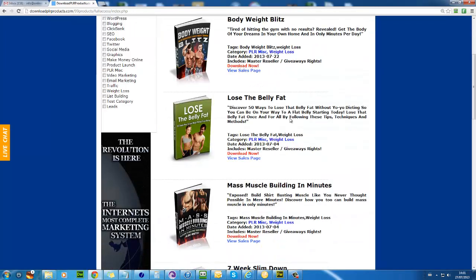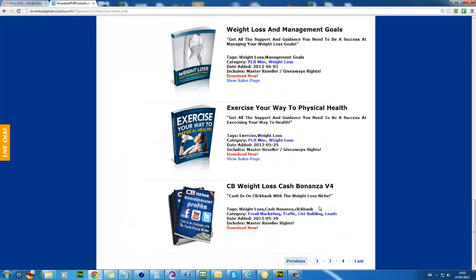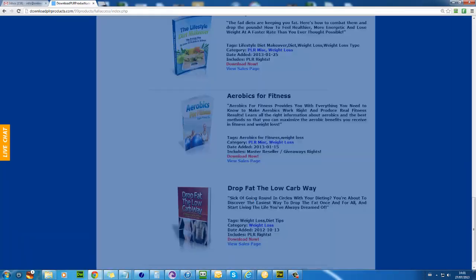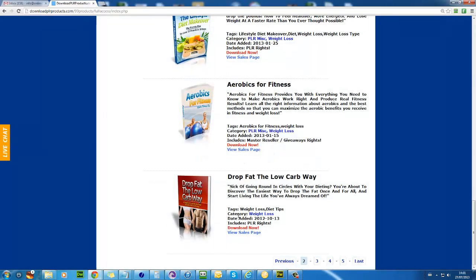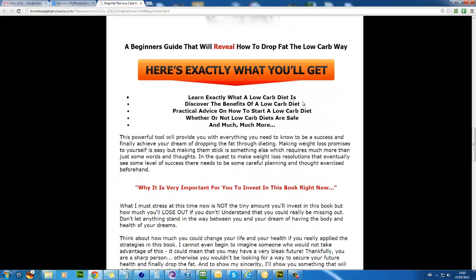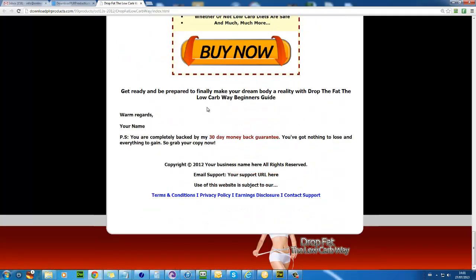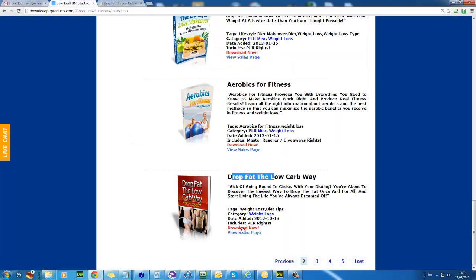Now what I'm looking for is 2 good products which have PLR rights that I can use. So I'm just going to look. Here we see Drop Fat the Low Carb Way. Okay, so we're just going to view the sales page, and we can see it's got videos, it's got an ebook cover, which we will be changing anyway, but it's got a lot of text and it gives us a lot to work with. So in this case I'm actually going to download that and we'll work with that.